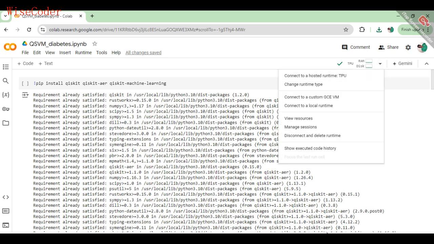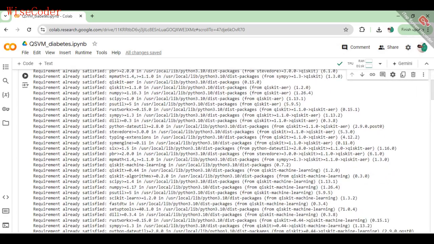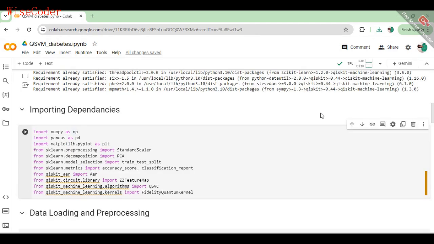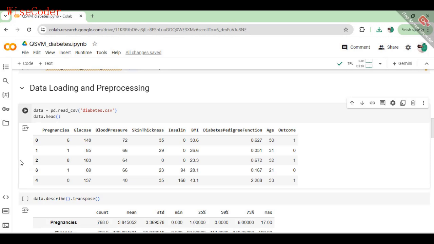First, we need to install Qiskit and the necessary libraries for machine learning. Qiskit provides tools for working with quantum circuits and simulations, and Qiskit machine learning allows us to integrate quantum algorithms into classical ML tasks. Next, we import the required libraries. NumPy and Pandas are used for data handling, Matplotlib for visualization, and scikit-learn for data preprocessing, dimensionality reduction, and model evaluation. We also import Qiskit components such as AerSimulator, ZFeatureMap, QSVC, and Fidelity Quantum Kernel for our quantum machine learning model. We load the diabetes dataset using Pandas and display the first 5 rows.